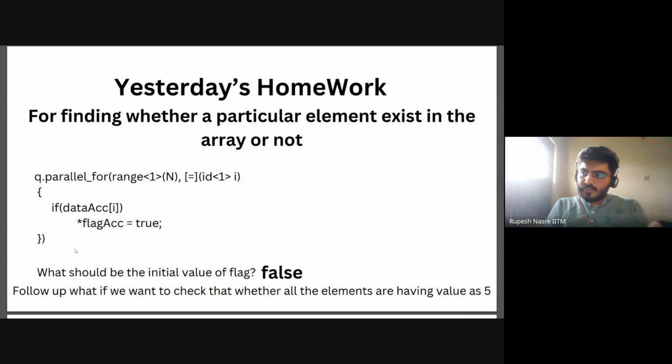Now after that, some other thread will start working on it, and it will check that the data accessor is equal to 5, and it will make the flag true. Even if the answer is not true, you will still get true. So are you getting my point, or should I explain it in more detail? Yes, the problem will occur.